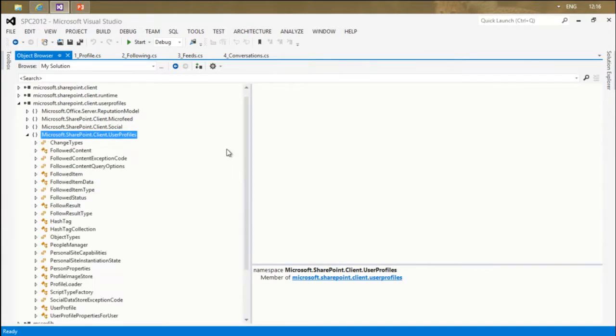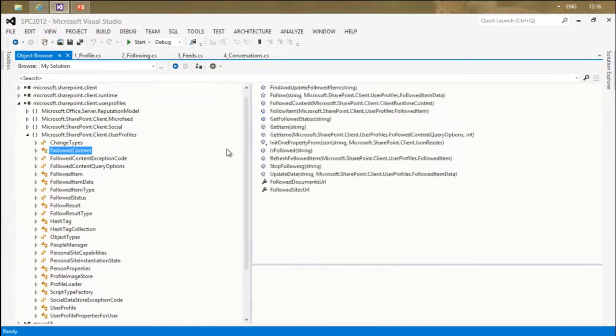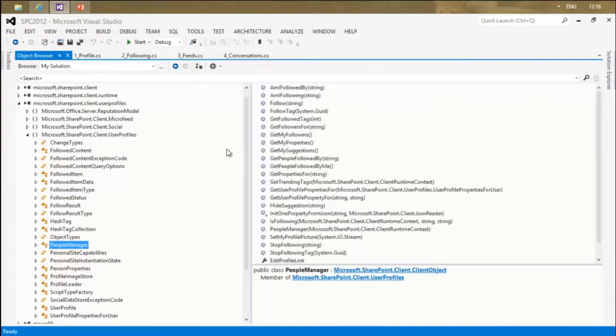Now, if you want to get user profile data, the user profile namespace is the way to go. And all of the methods we have available exist in this People Manager object. And again, you're actually going to see this is mostly occupied by following APIs. But this is not the place I would recommend using those APIs. The key APIs that you're going to want to use in here are things like getMyProperties and getProperties4. And I think these methods are pretty self-explanatory. Let's see them in action.